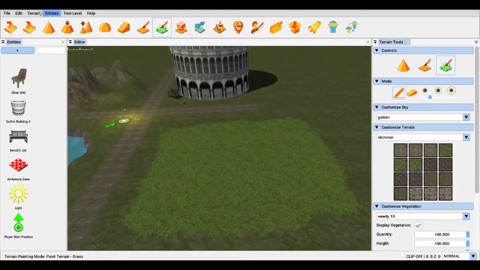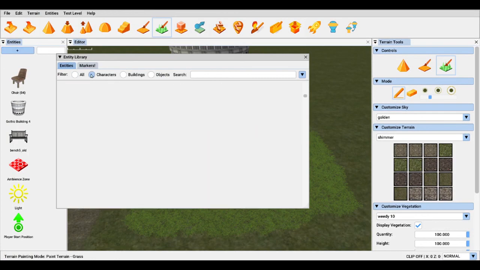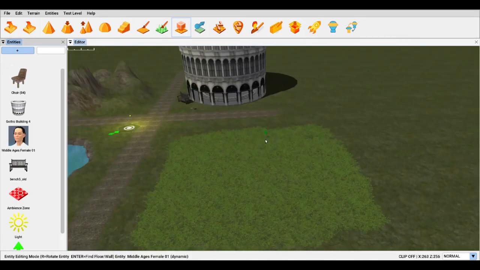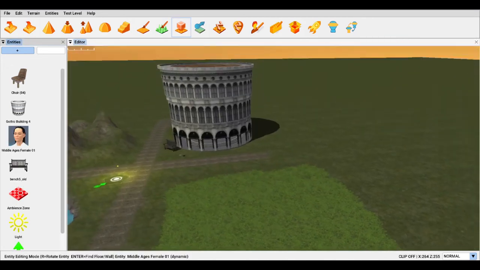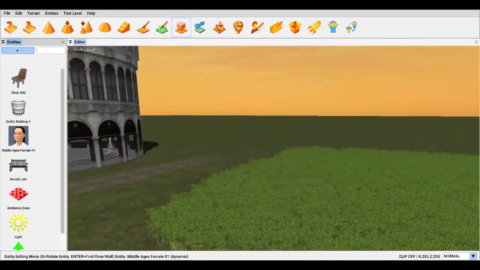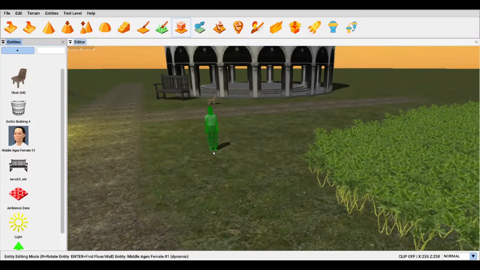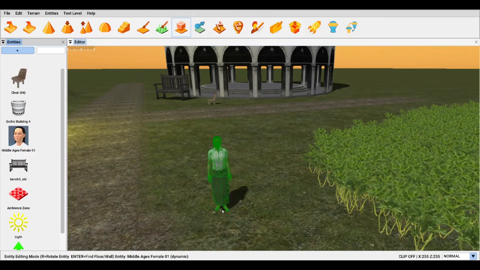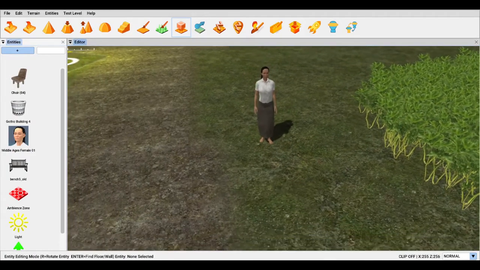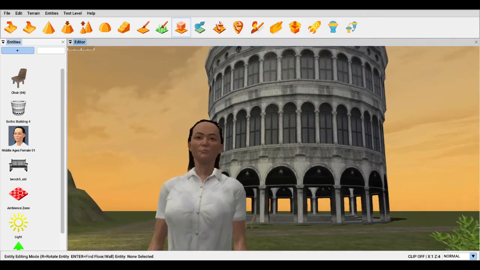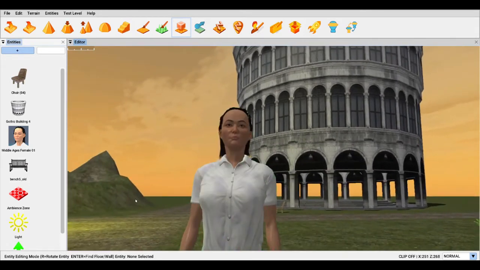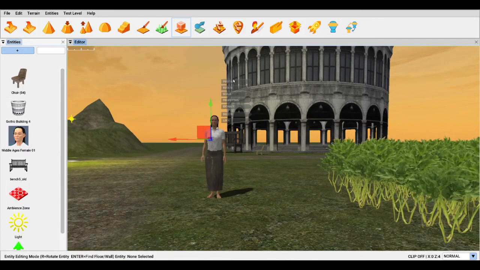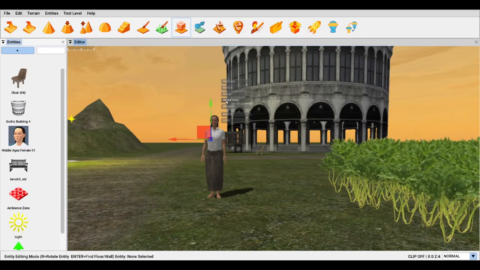So let's add a character. Add Middle Ages female. Let's get down close so we can see her. We're going to rotate her around. Now she's facing the camera. We'll click. And there she is. If we click her once, we can bring up the Properties panel.